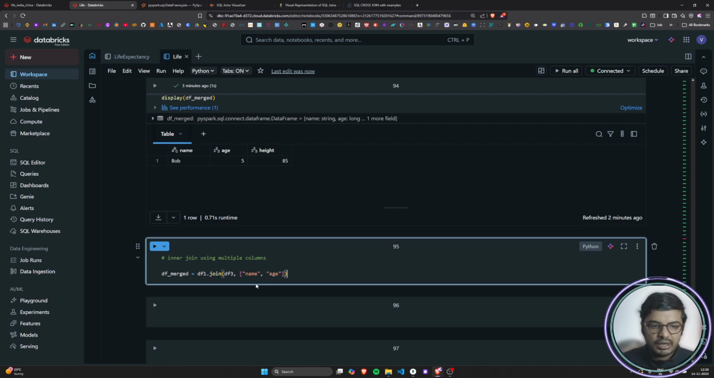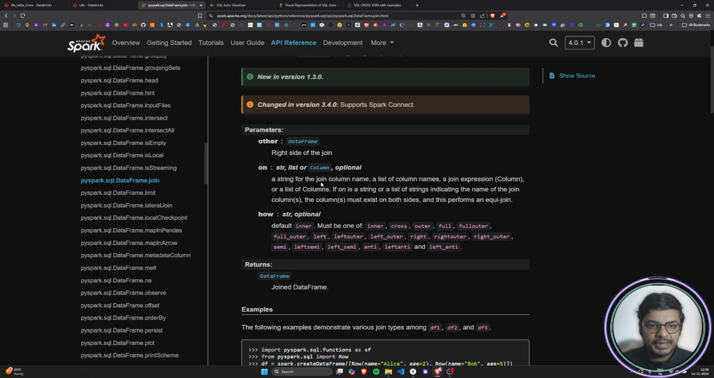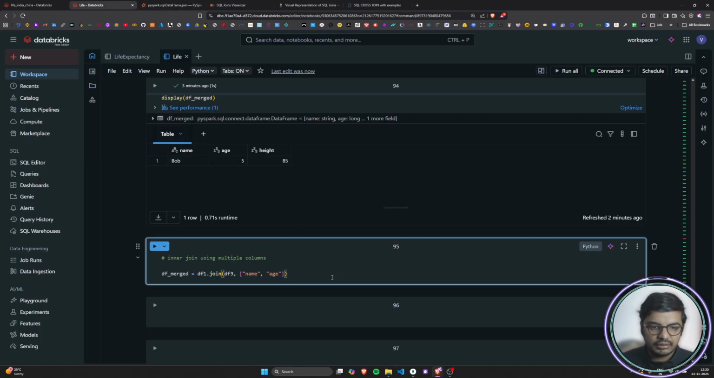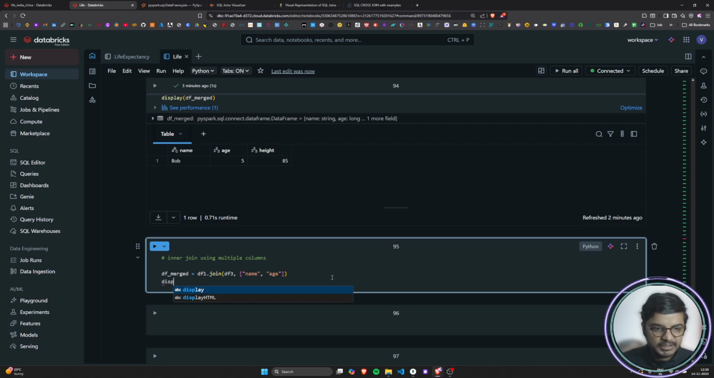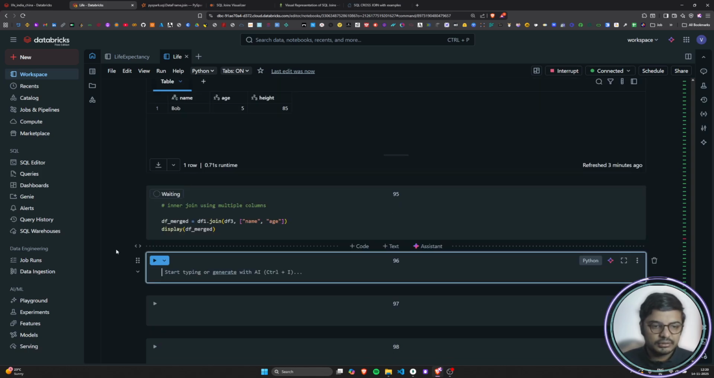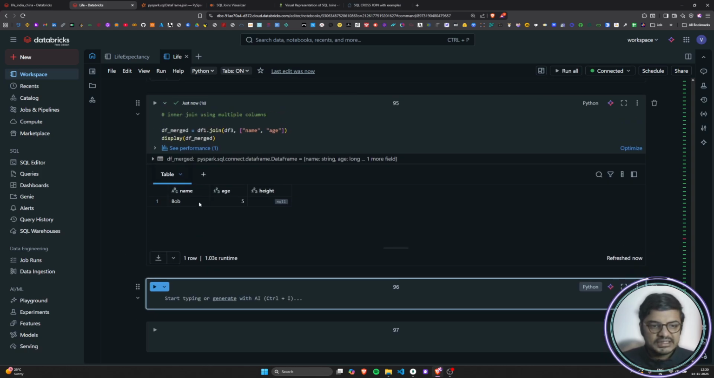Now I'm not passing the how parameter, so by default the join will be an inner join. Now I will display this data frame. I can display df_merged, and if I run this query, you will see we are getting name, age, height again, and we have Bob, 5 and null. So why are we getting height equal to null?